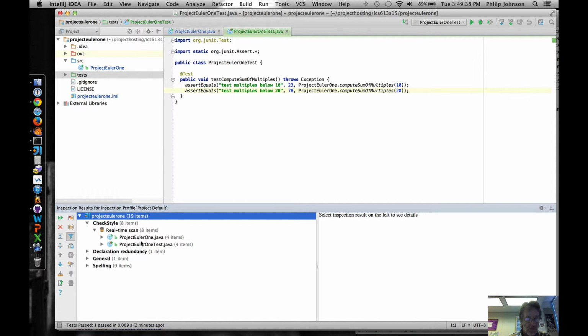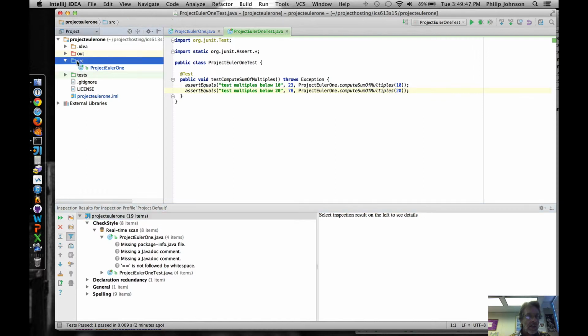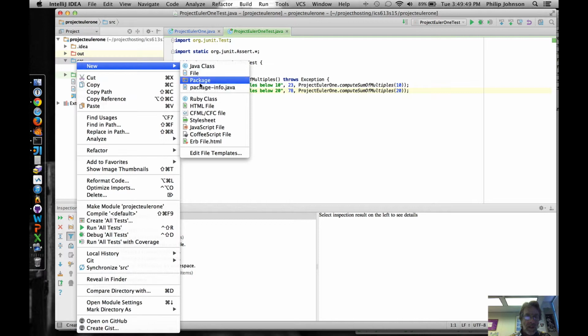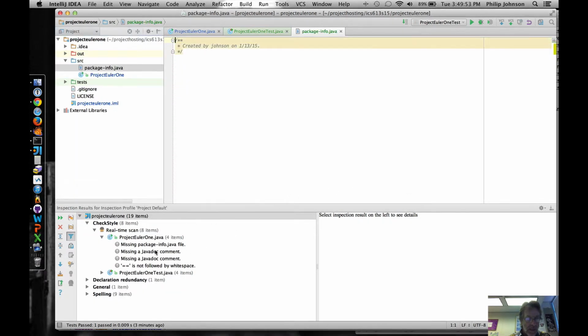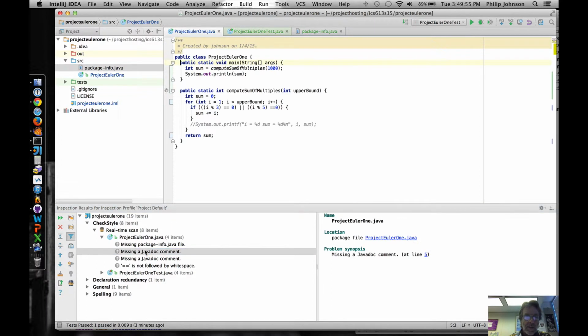Okay, so we've done 2 of our files. The first one, the Project Euler One, we don't have a package info file, so we can fix that. And then we're missing a Javadoc comment from both the main and this compute sum. So why don't we just fix that?